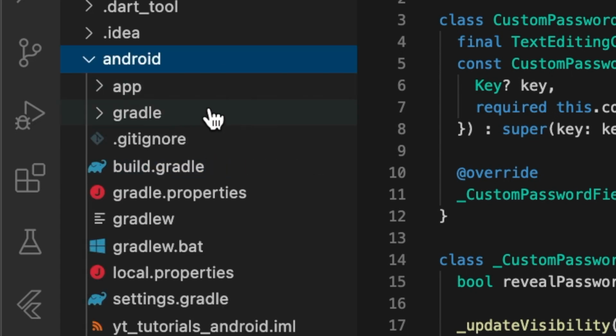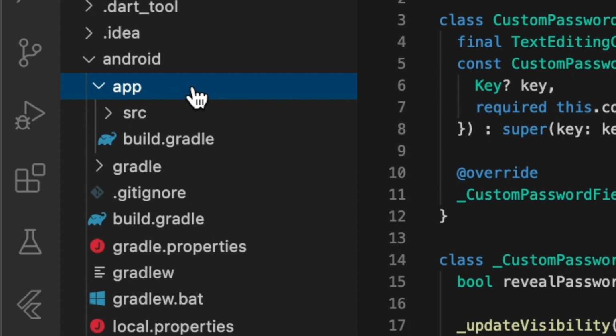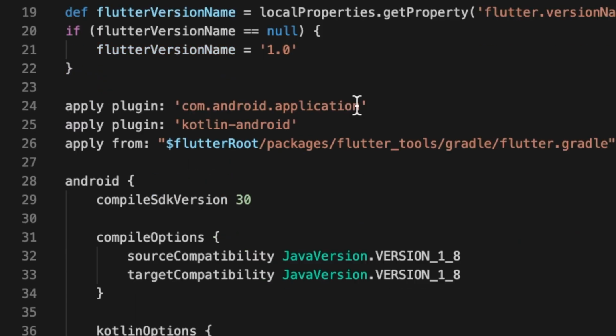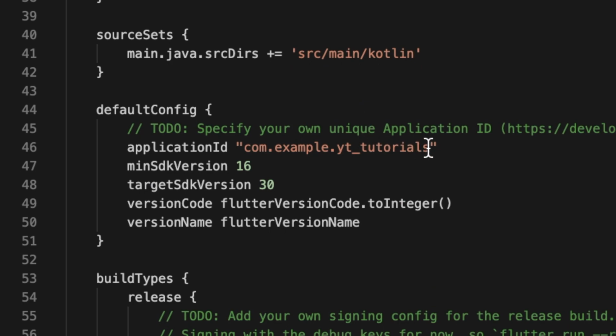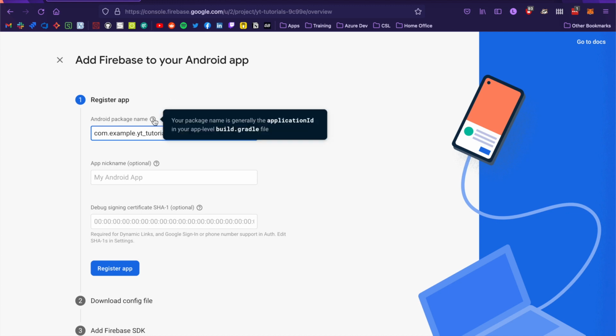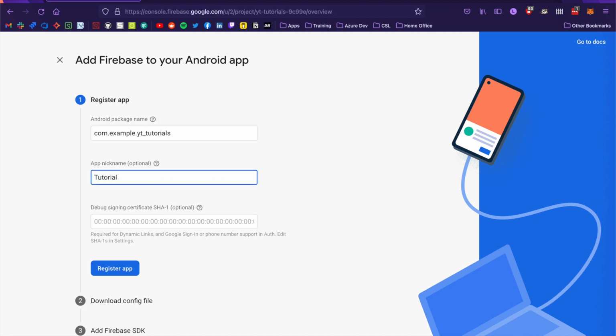Expand in the Android folder, app, build.gradle, and grabbing the application ID, and then we paste that in here. Just as a little tip, if you hover over this question mark icon, it tells you exactly where to look for. You're looking for the application ID in your app level build.gradle. I'll just call this Tutorials Android.